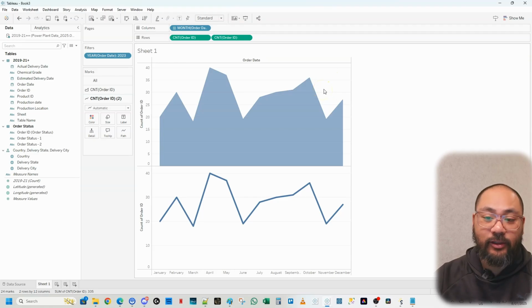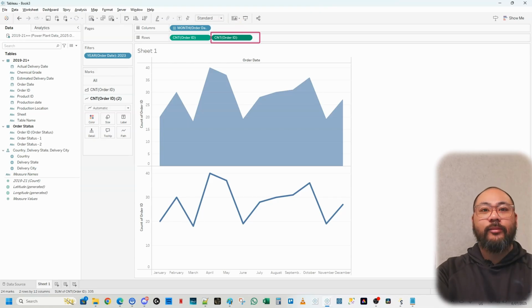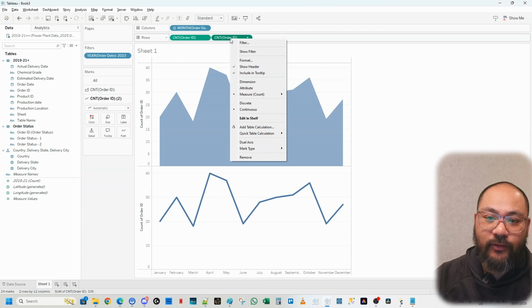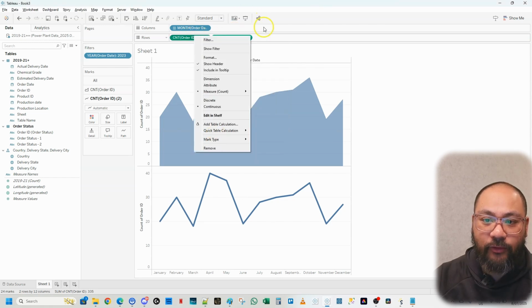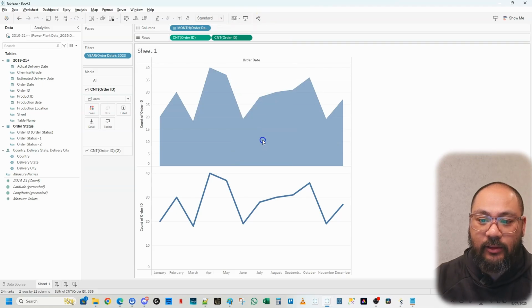And then the second final step is if you click this second one here, we're going to stack them on top of one another. The way we do that is something called the dual axis. If I right click, and you can only do this on the second one, dual axis is not available on the first. So right click, dual axis, watch what happens.